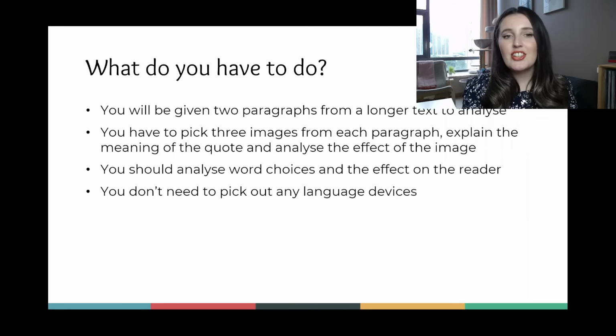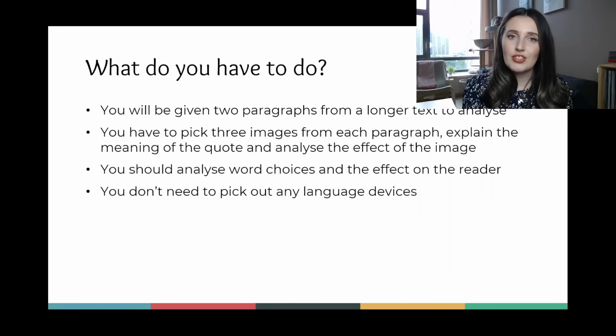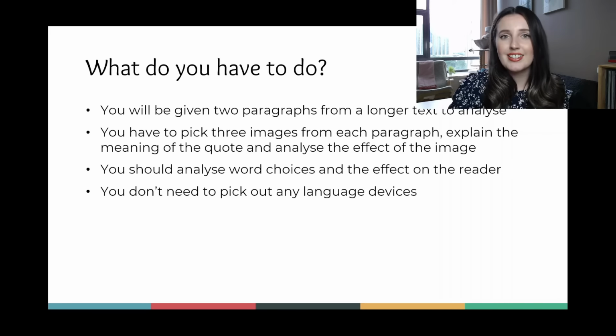So to summarise, you'll be given 2 paragraphs from a longer text to analyse. You have to pick 3 images from each paragraph, 6 images in total, explain the meaning of the quotation, and analyse the effect of the images in those paragraphs. You should analyse word choice and the effect on the reader, and you don't need to pick out any language devices. Notice nowhere in that question did it say anything about language devices.